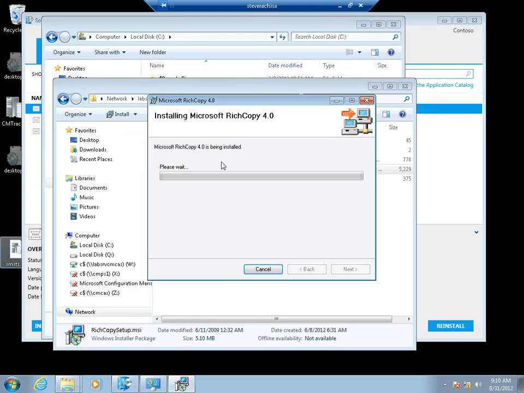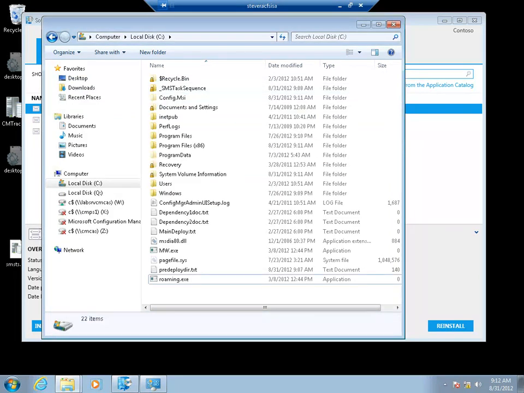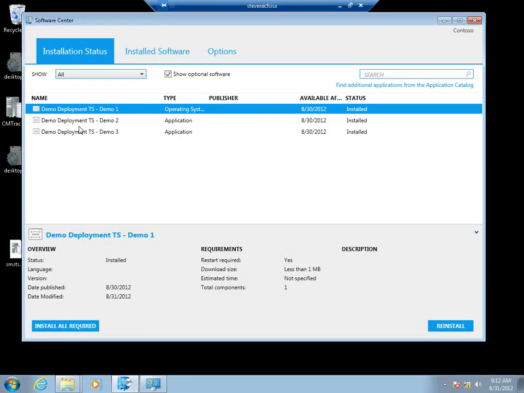Alrighty. Alright, so almost. And we are done. So rich copy should now be here. Let me go ahead and get this out of the way, and we can just go verify it. We should have rich tools installed here. We do indeed.